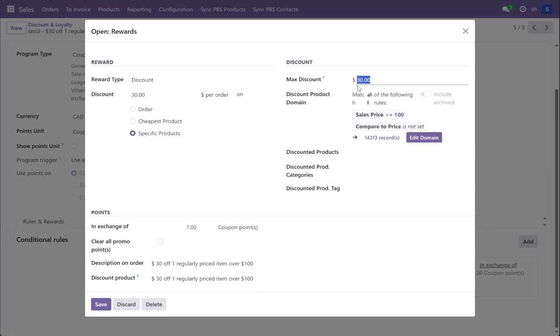set here, which we don't really need to set because we already set the discount at 30, but this is a good safeguard. And then the discount product domain. So product domain, if you're not familiar with, is really a way to filter. If we left this domain empty, it would be applicable on all products. Currently, the way we have it set up, it's applicable on 14,313 products on this particular database.